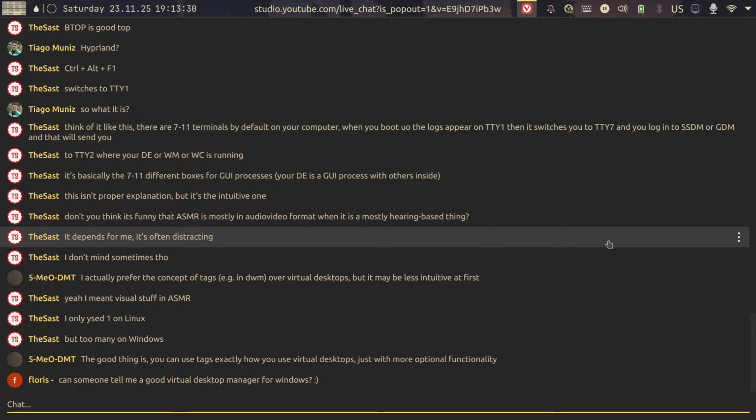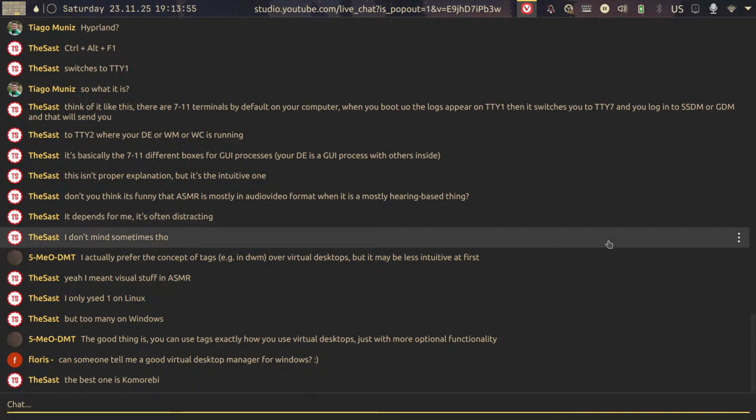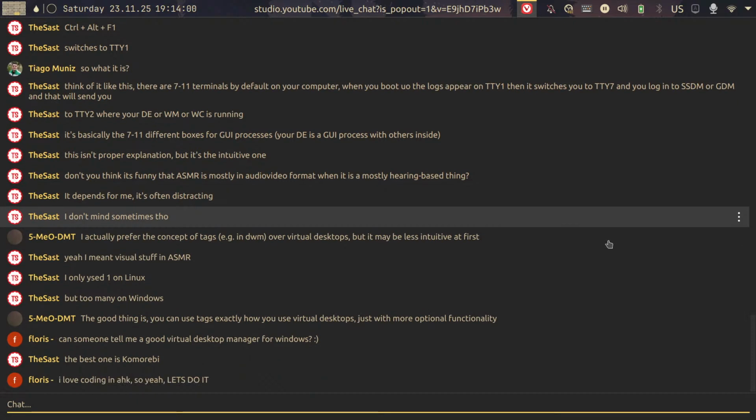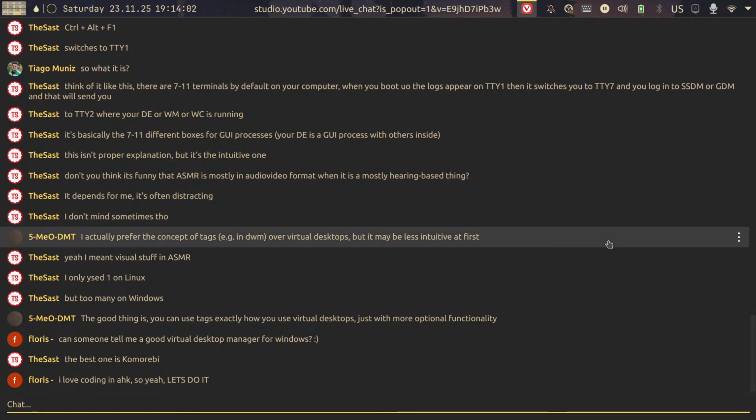Can someone tell me a good virtual desktop manager for Windows? Honestly, what I would do is I would write my own in AutoHotkey. That's not a good solution, but that's what I would do. But honestly, try out Linux if you're not using it. At least in WSL, especially if you're doing some more technical stuff. WSL, Linux is going to help out a lot, I think.